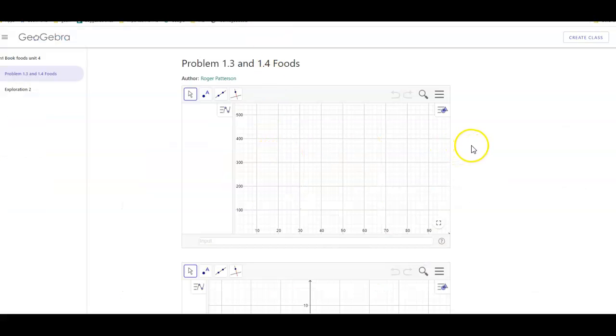Alright, so this is to show you how to do 1-3 and 1-4. First of all, we're going to start with 1-3. It says, while running for 30 minutes, Alexia burns 500 calories. It says kilocalories, but they're the same. Draw and label a graph to represent this situation. Use the graph to estimate how many kilocalories Alexia has burned after 17 minutes of running.